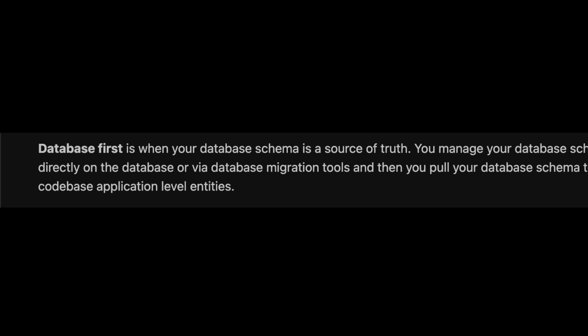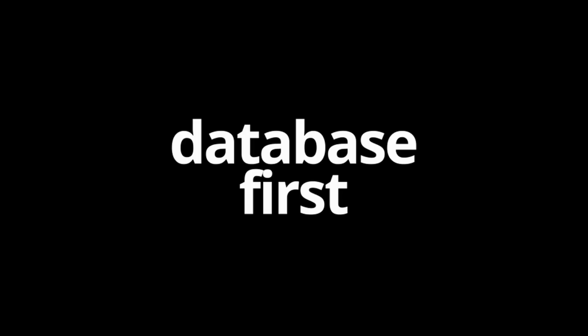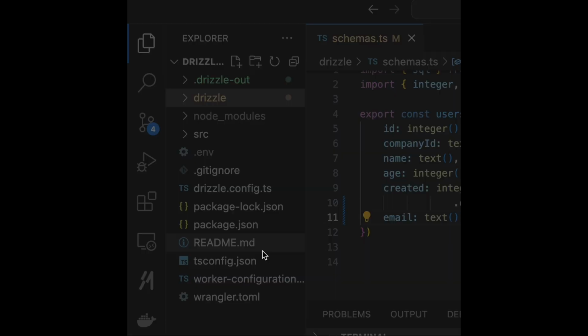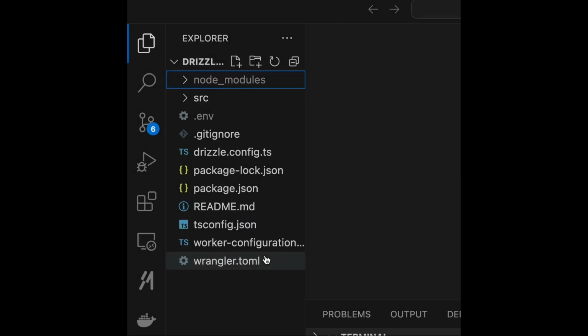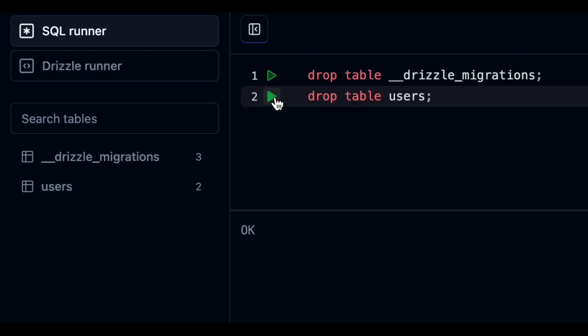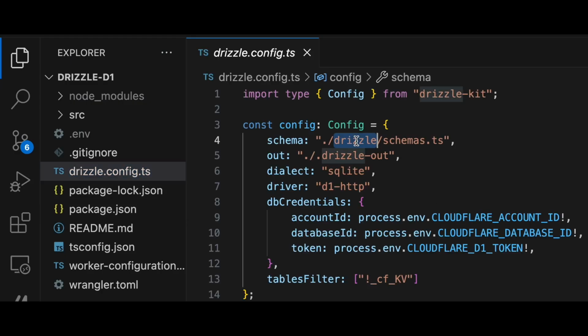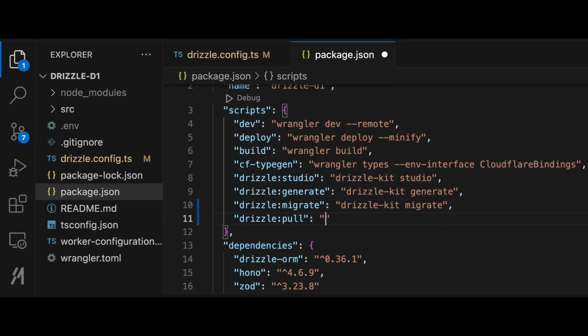In the Drizzle docs, this pattern is referred to as the database first approach. To illustrate this approach with Drizzle, I'm going to delete the Drizzle output folder, the schemas, and the tables that we have already created. We're basically going to start from scratch here. I am now going to modify the Drizzle config slightly by changing the path for both schema and output to a directory called models. I'll then add the Drizzle pull command to the project scripts.